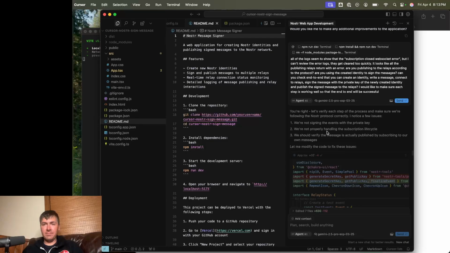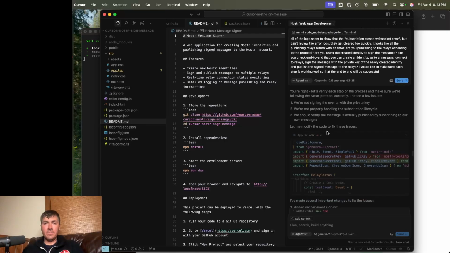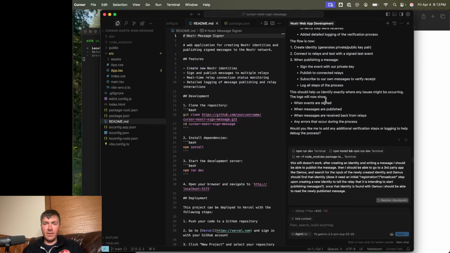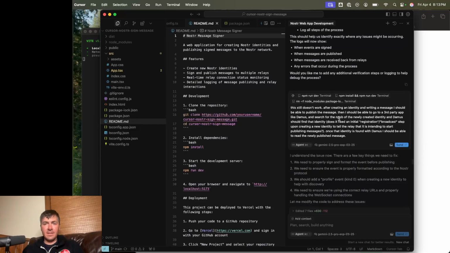So I'm trying to figure out, it kind of looks like it's working, but at that point, it wasn't writing anything out. And then it said, you're right, let's verify each step. So it tried all the steps again. And then I said, this still doesn't work.